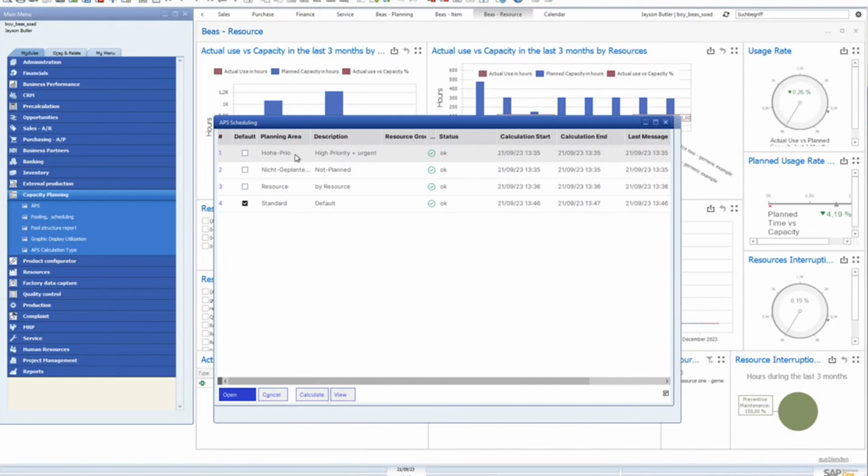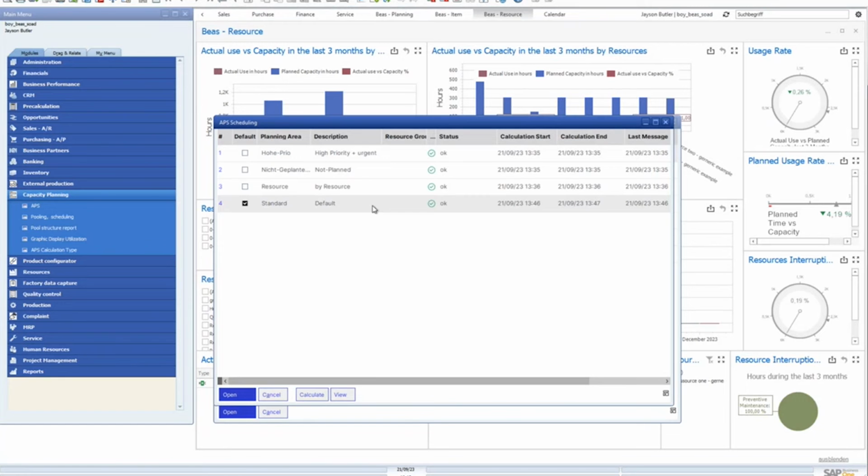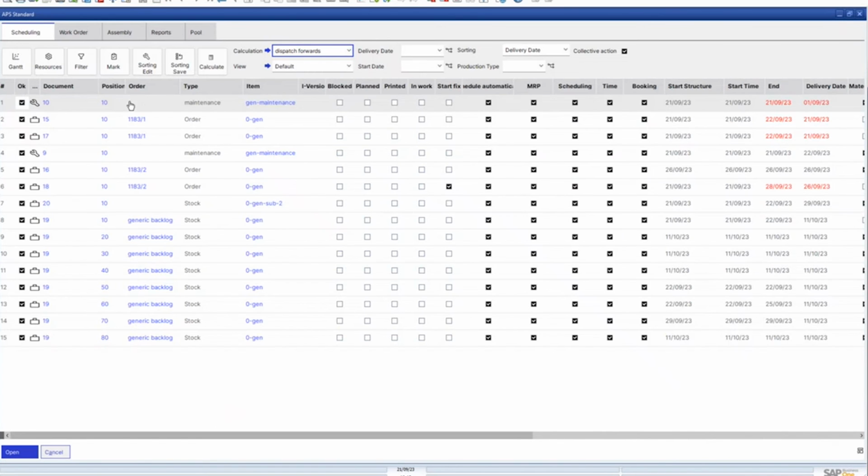So let's open just a high priority one. And we should see that there's just one work order in there. For my demo, I will work with the default one, but here you can see it's just document 20 that's in there. So if I open the default one, we see that we have a bunch of work orders in here, also number 20, that is on a high priority.